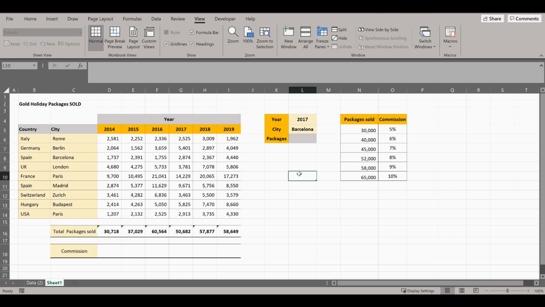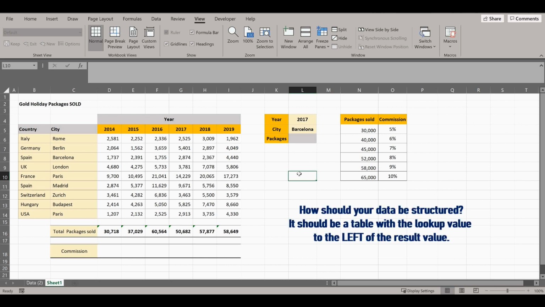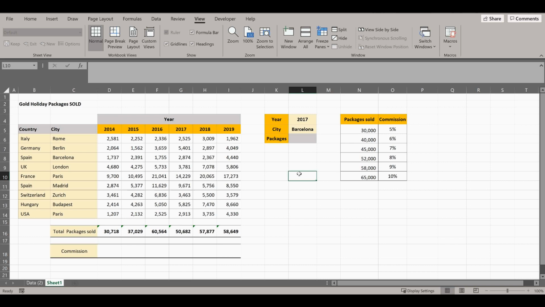You might ask, how should your data be structured? Well, your data should be in the form of a table so that the lookup value is always to the left of your result value. Let's look at this example, for instance. We're looking at the holiday packages sold between the year 2014 to the year 2019 for these cities.